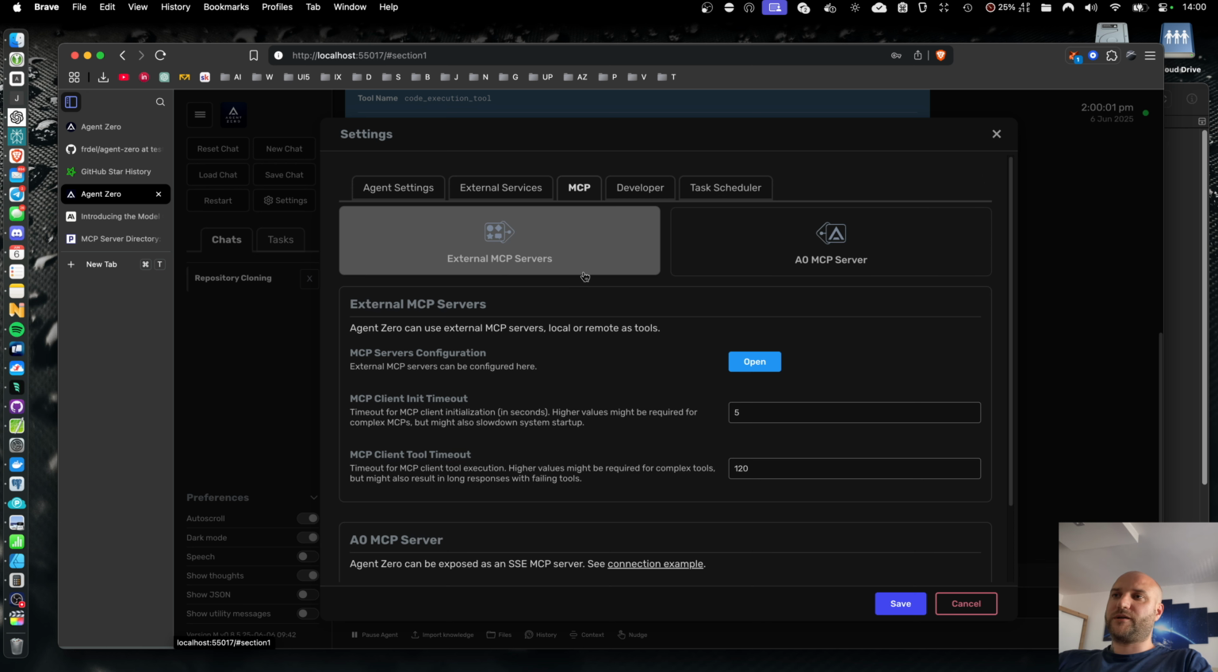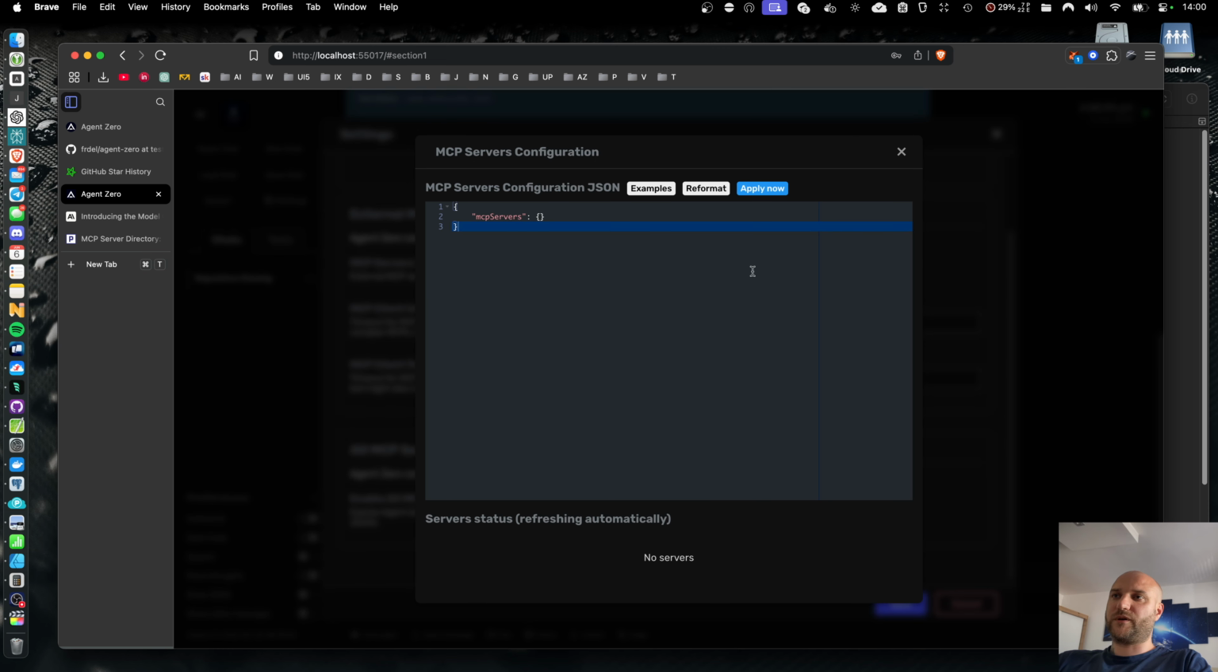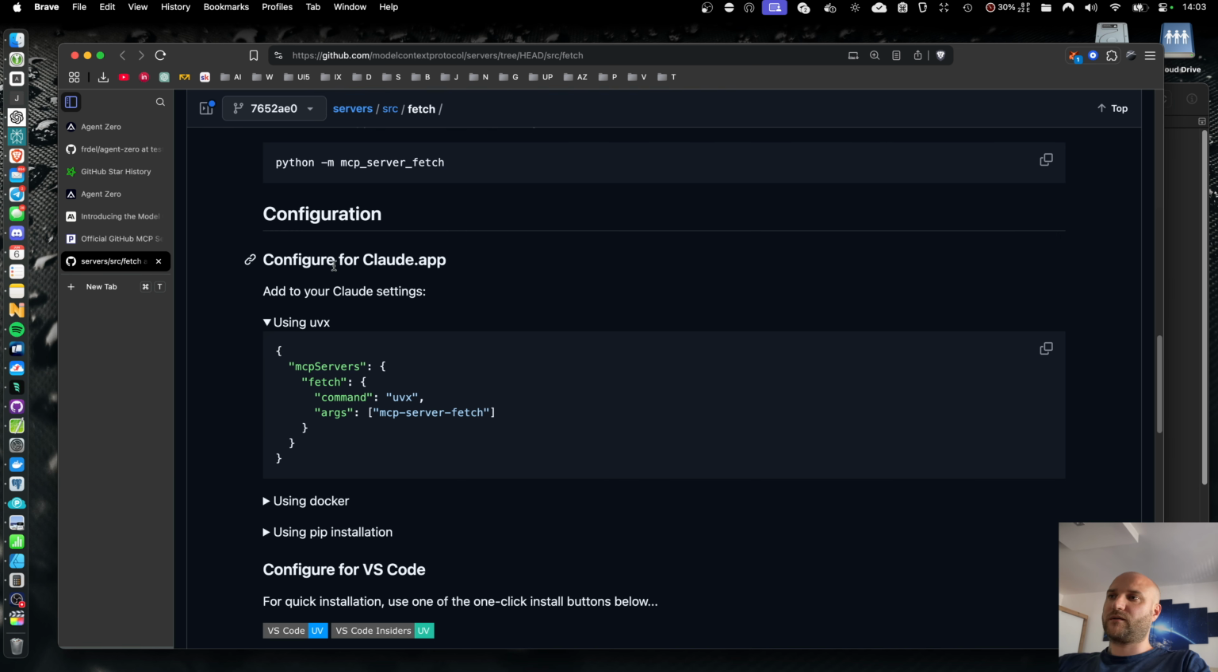So here in External MCP Servers, we can open the configuration file, and here in the JSON, we can define our third-party MCP servers. This is a standard MCP configuration JSON known from many other applications, Cursor, Claude, etc. All the MCP tools provide a configuration example like this on their repositories.